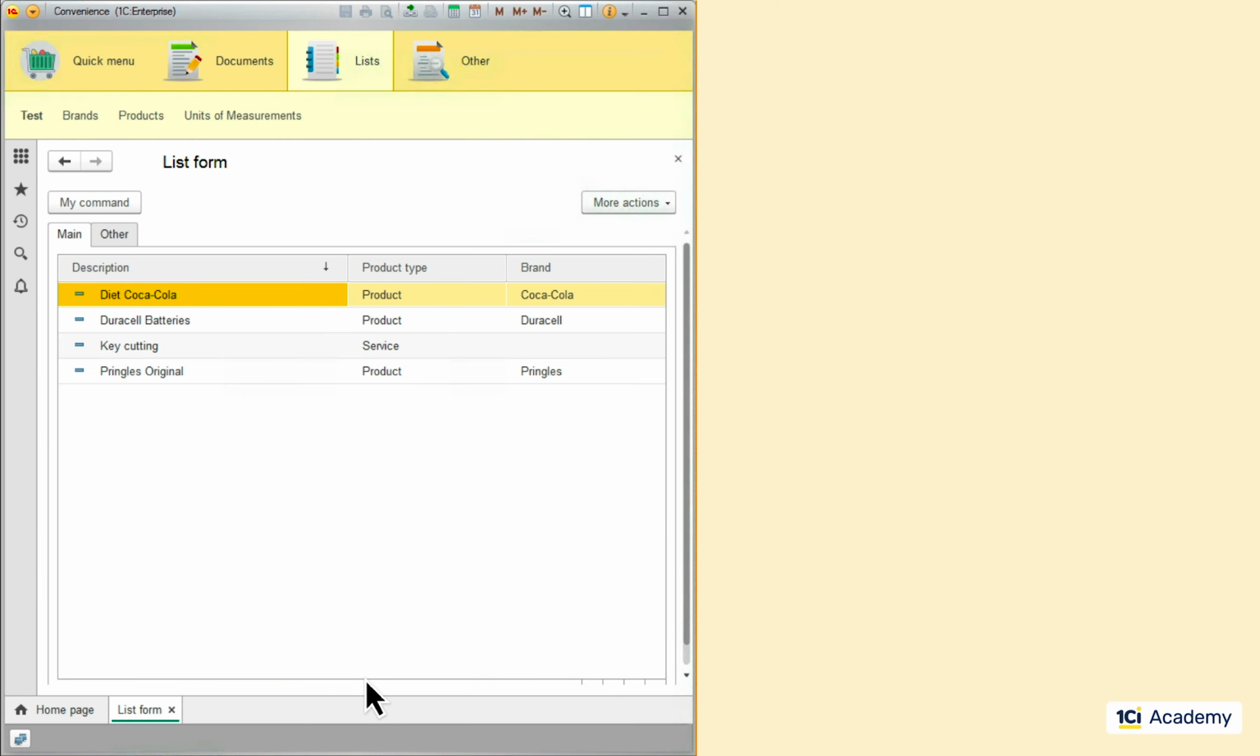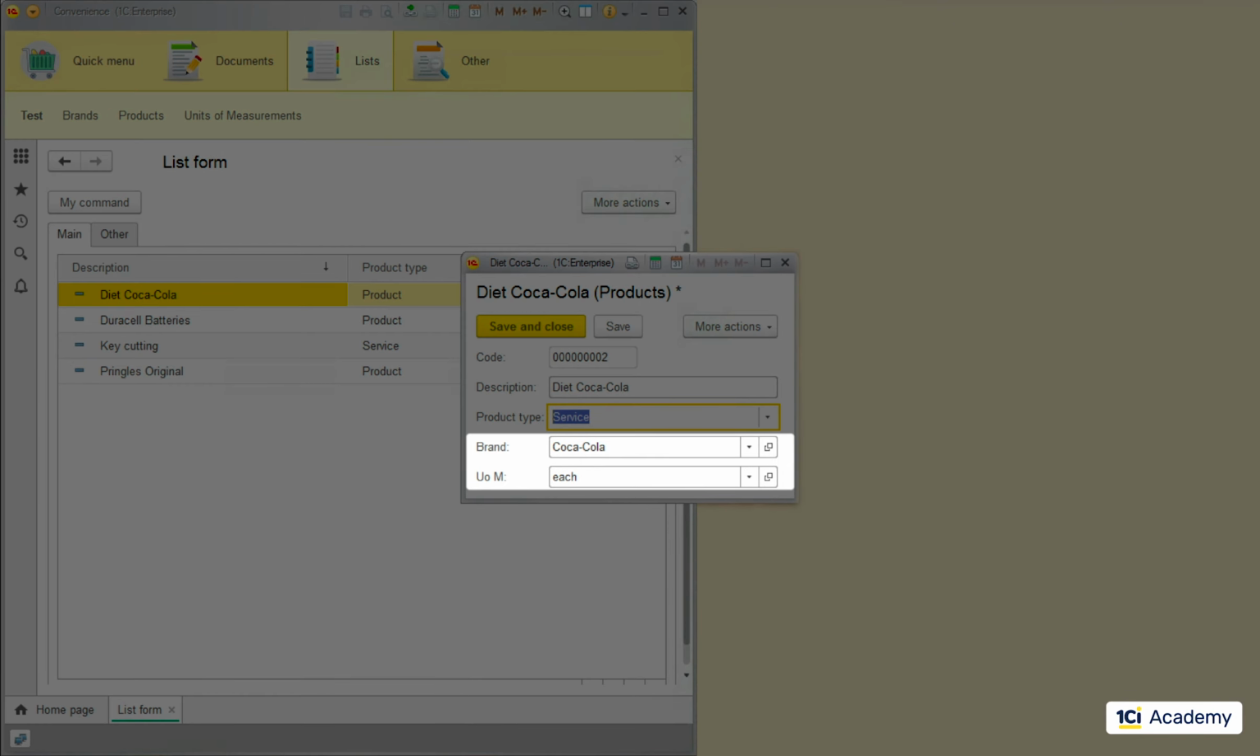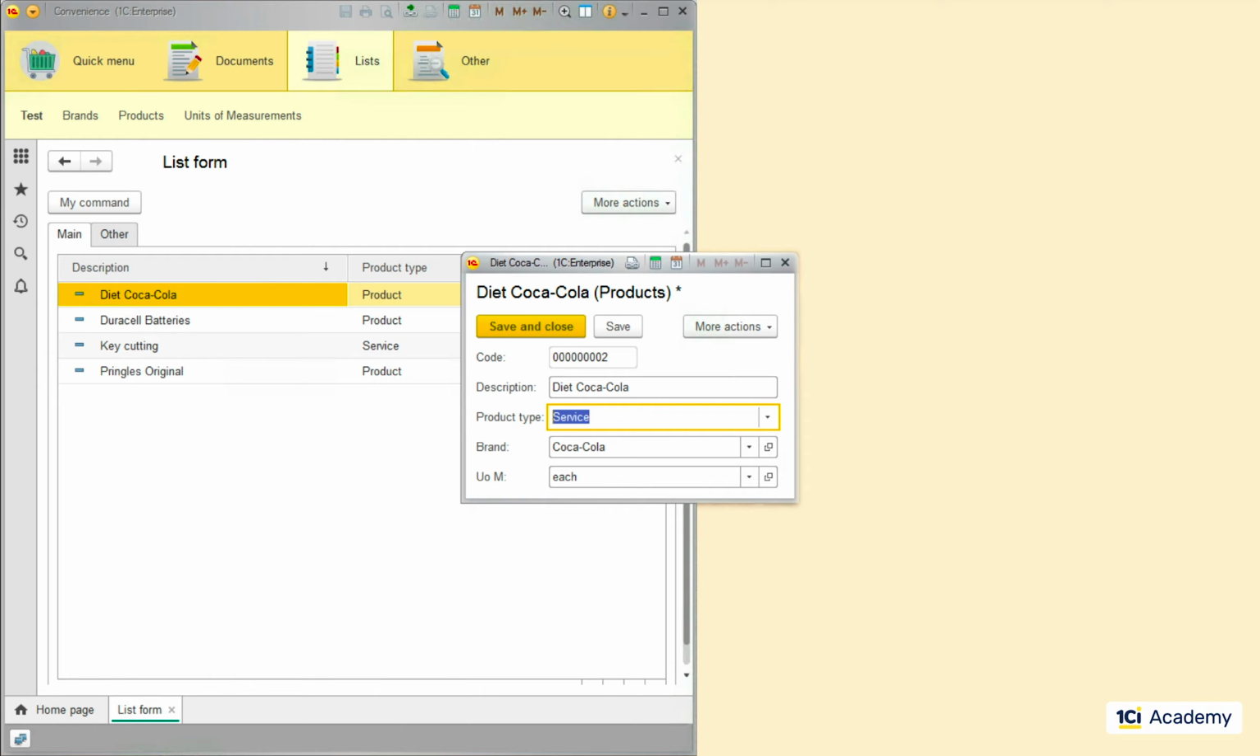Here is a task for us to start with. When I open the product item and change its type to service, there are still the brand and the UOM fields that don't really belong here, do they? So I want these two guys hidden if I select the service product type.